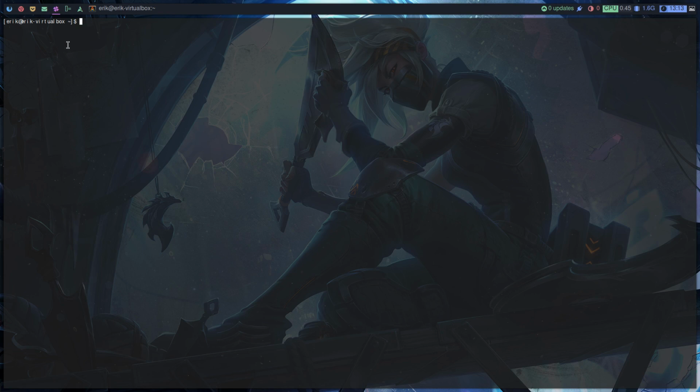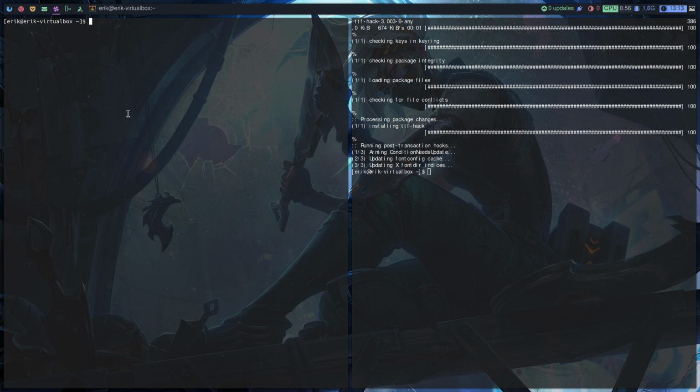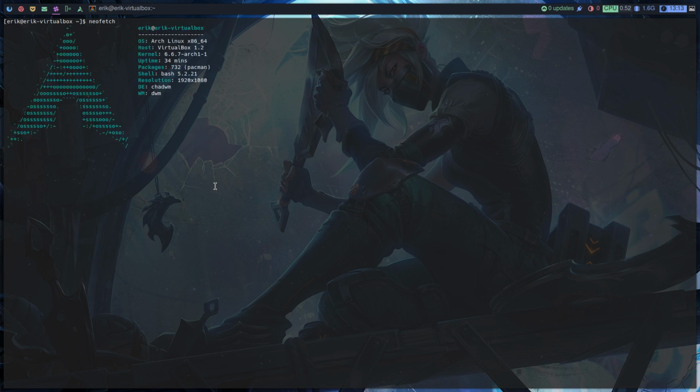So we don't have the proper font yet, I see. Sudo pacman -S ttf-hack, I think, out of my head, without checking. Okay, that looks better, right? Neofetch, all the letters are equally spaced. Nice.